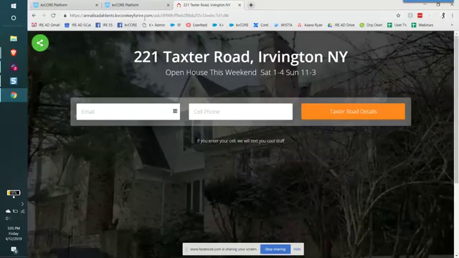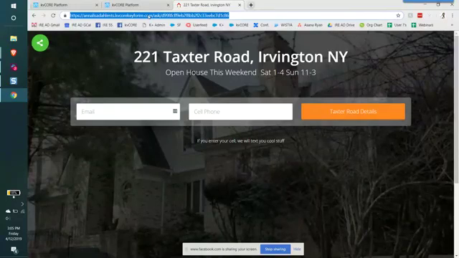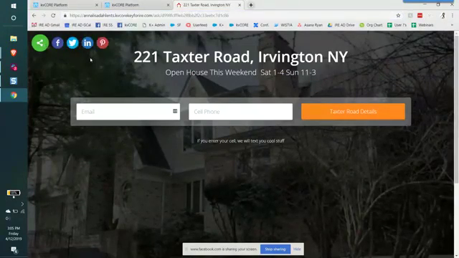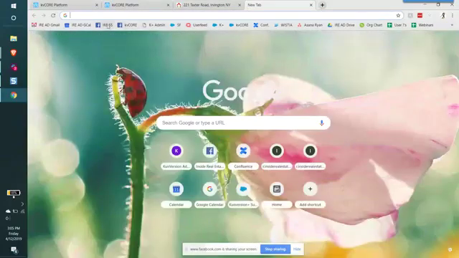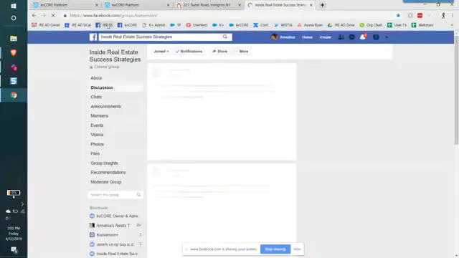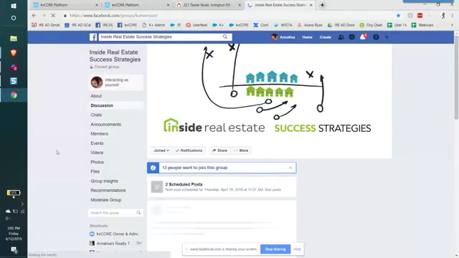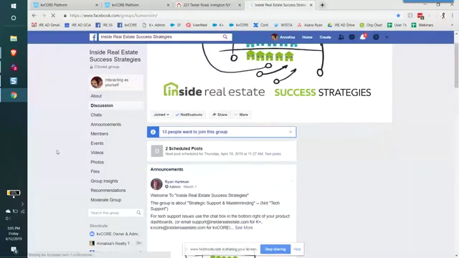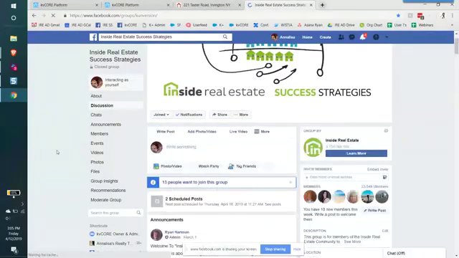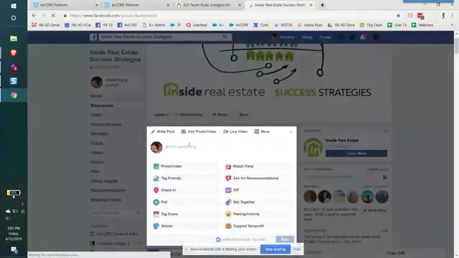Now, you can either copy this link, or you can click your little share button and share into these social medias directly. The whole point is now you've got a link of which you can leverage and send out to folks. So if I go into our, say, our Inside Real Estate group for success strategies, just to give you an example of what it'll look like, we can actually paste our landing page link in.